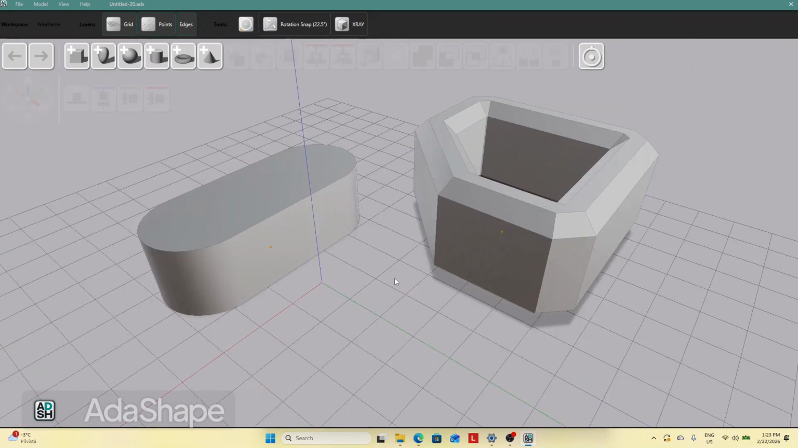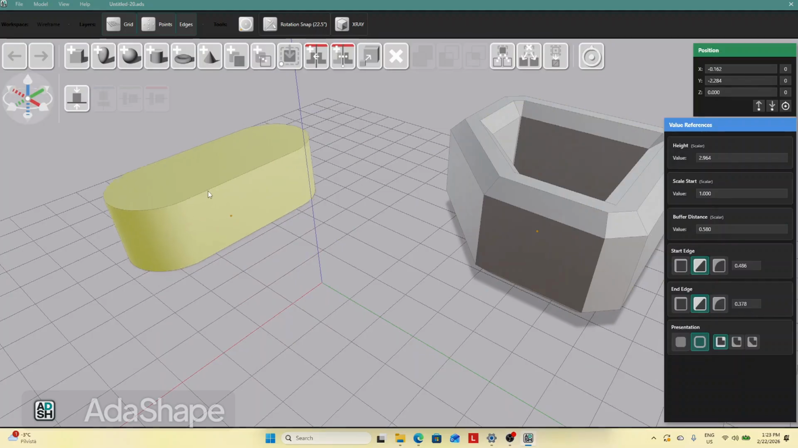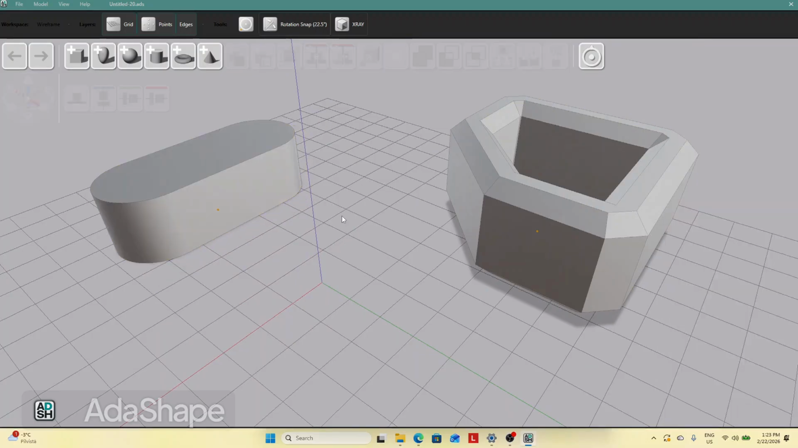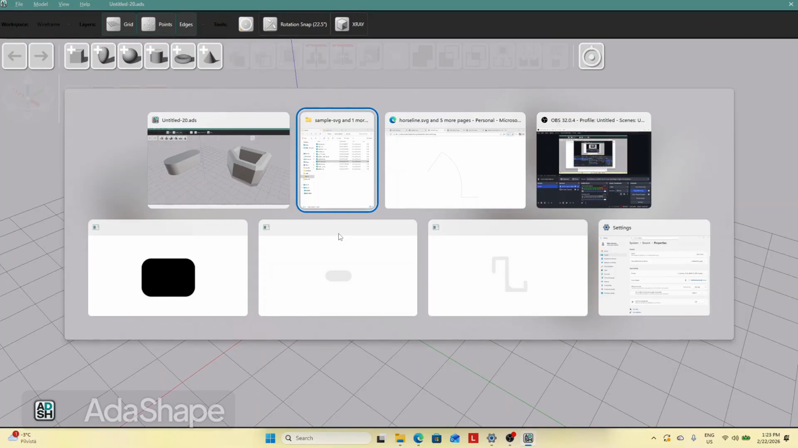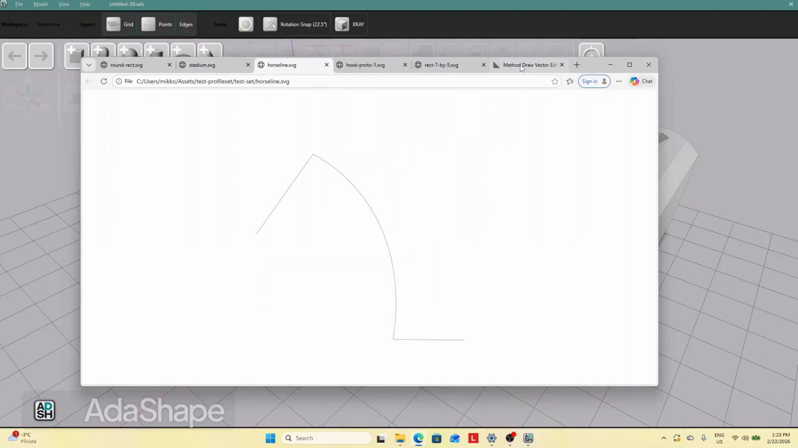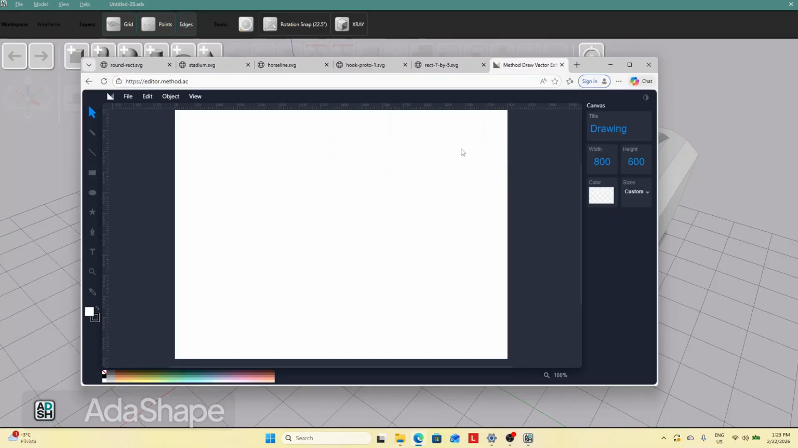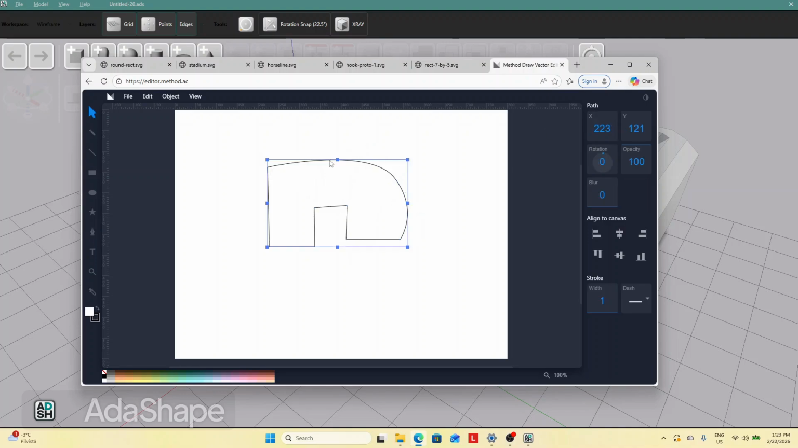Drawing these shapes is really easy. Let me show you a quick way of how to start sketching them. I'm using this online tool called Method Draw, which I have no affiliation with, but it's just nice and simple. So we can, for instance, take this pen tool and start drawing some random profile thingy. Yeah, that's nice.